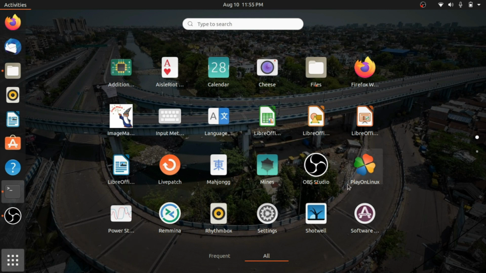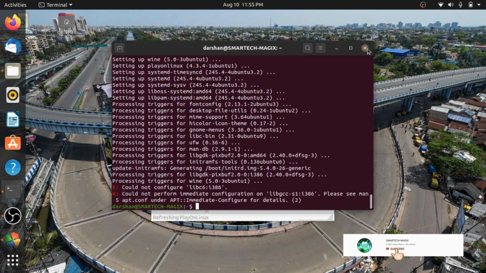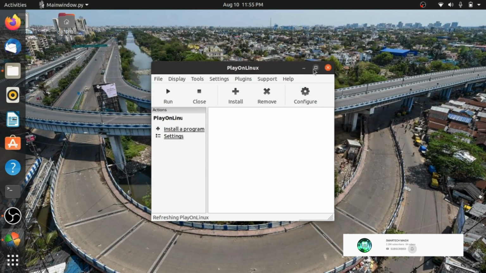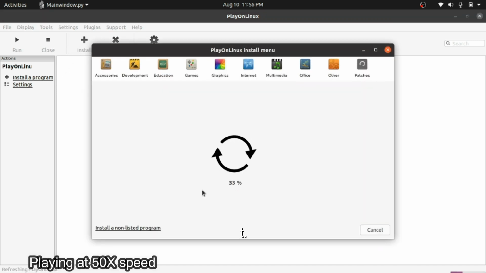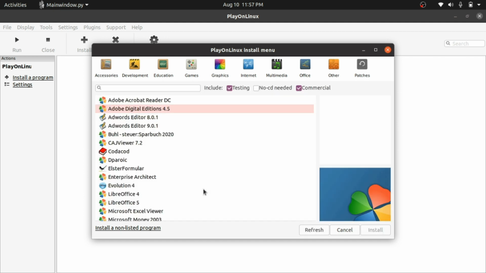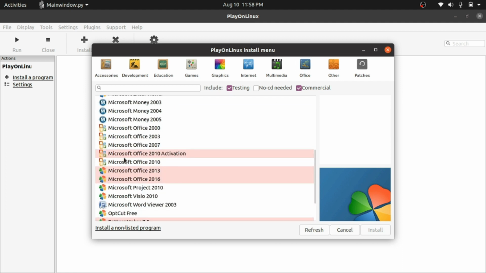So now just open the PlayOnLinux application. You can simply close the terminal window. Click on install. So now click on this Office. Now you can see the Microsoft Office 2010 option here. So just double click on it.